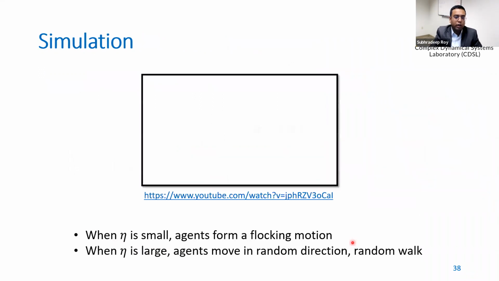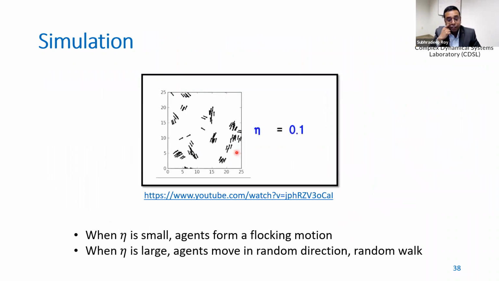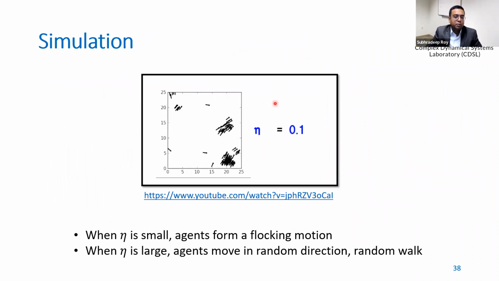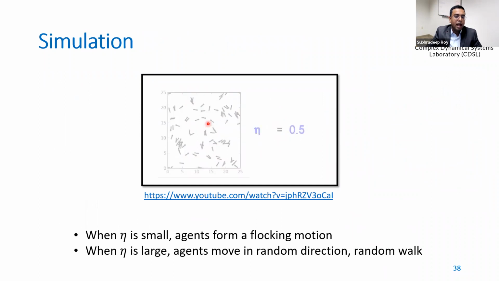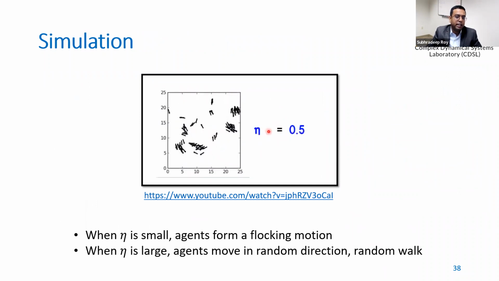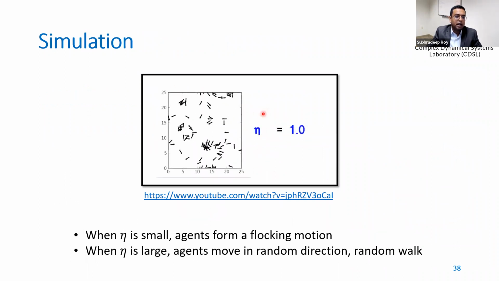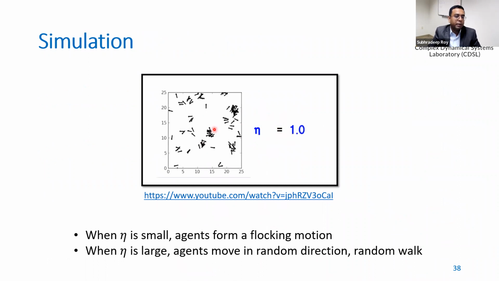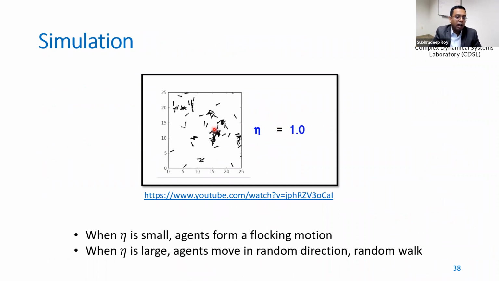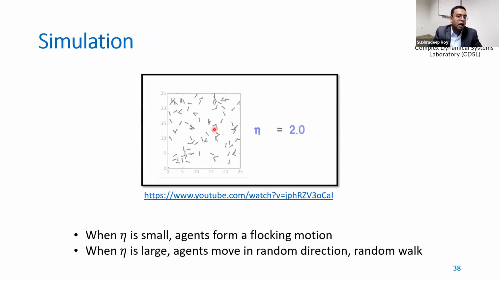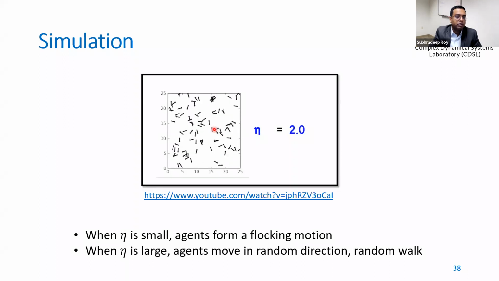Let me quickly show you some videos. I've taken this video from YouTube just to give you an idea of how this Vicsek model works. So when we have small amount of noise, we see this flocking behaviors form. As we change or increase the noise intensity, we see the random walk emerges. You will see as the eta gets larger, this ordered behavior in the system is destroyed, and we see a transition to a disordered behavior, leading to this random walk now.